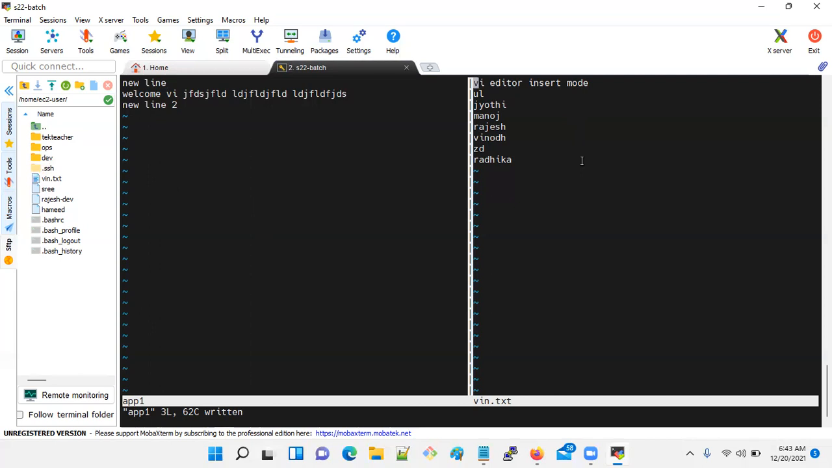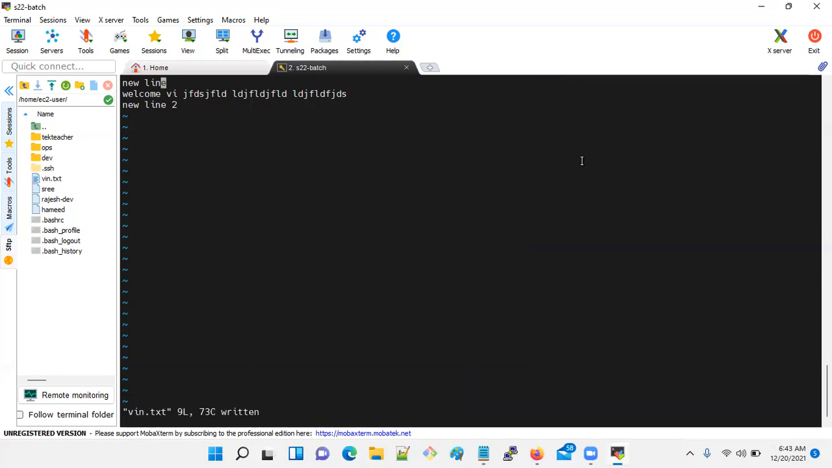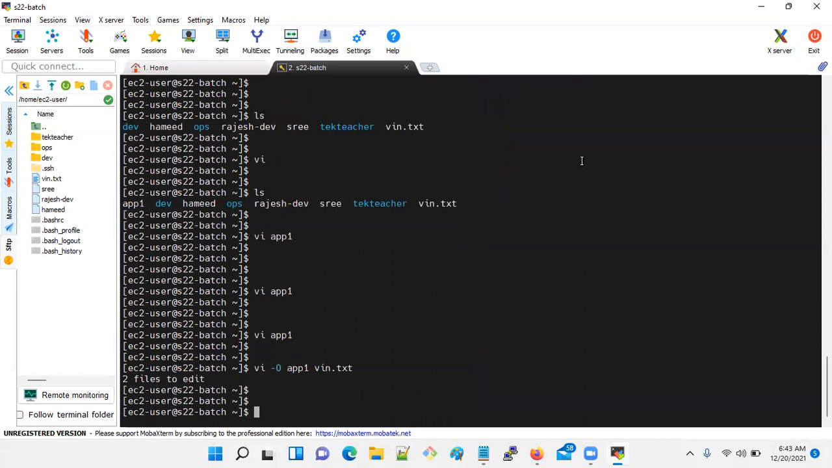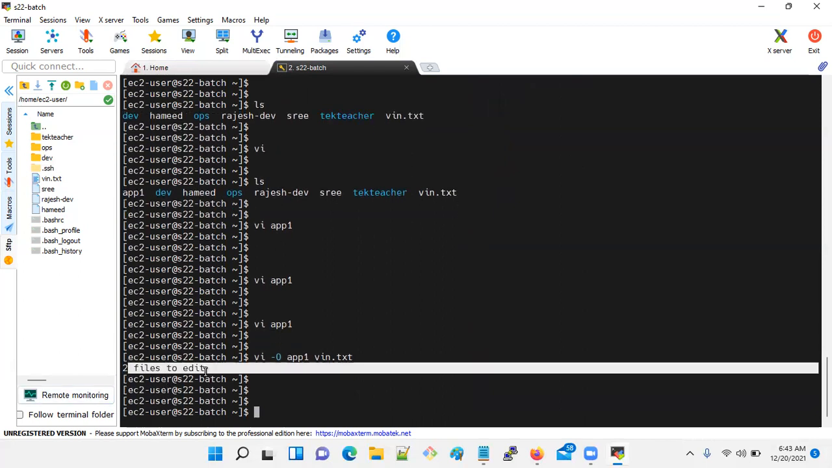Now you can add something here, suppose a new line. I can give something here. And same, escape, Shift colon wq. This time you want to exit, you can, it's your wish. See, I exited. The win file is written. Now you want to come out from this also, give save and quit. Here it is showing two files to edit.